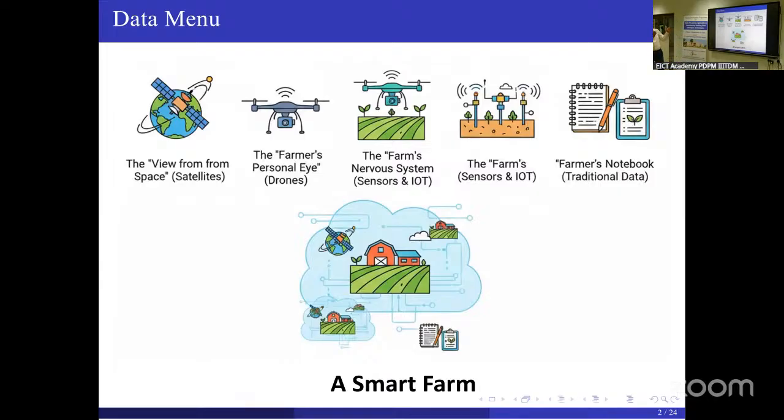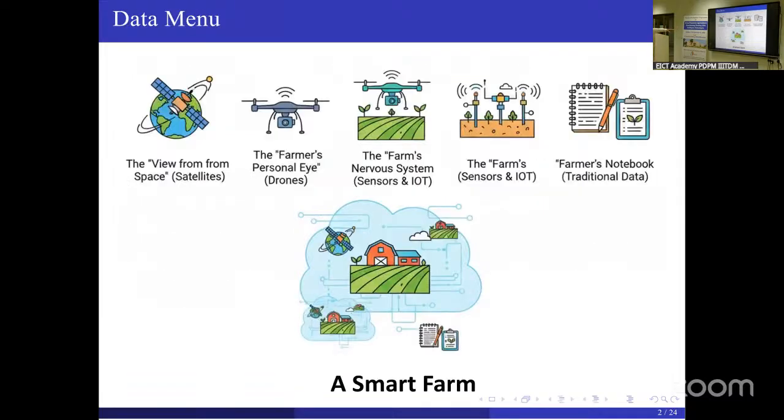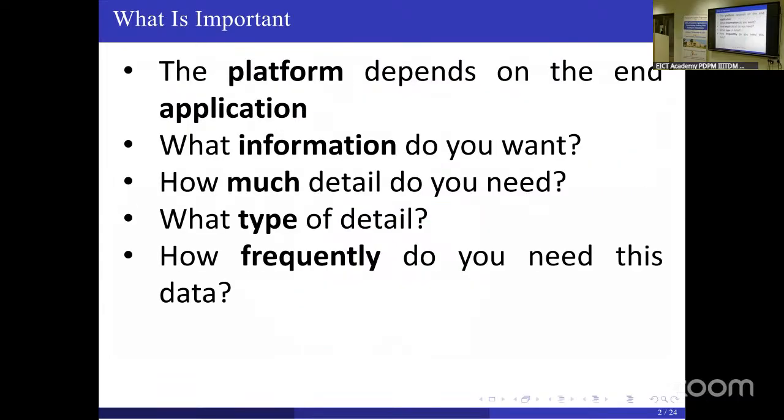Okay, when we have this kind of facility, we can say our farming is smart farming, modern farming, or precision agriculture followed farming. So what is important when you are going to discuss the data? Like in the previous slide, we spoke about the satellite, the farmer's personal eye like a UAV, and the nervous system like sensors and IoT. So we have different mechanisms, but we have to select the accurate or optimized platform. So what is important?